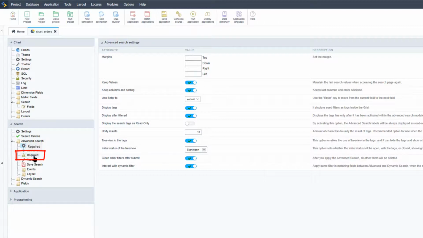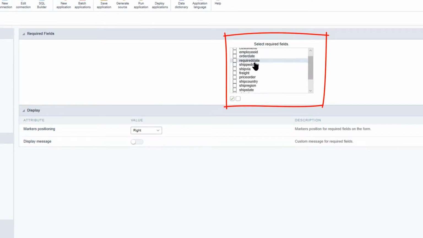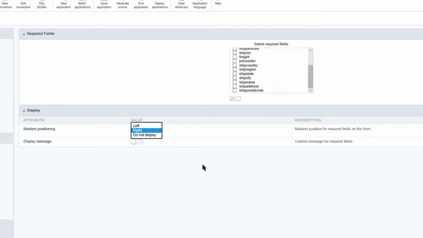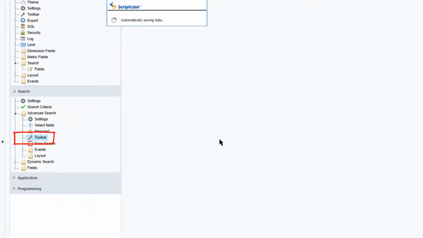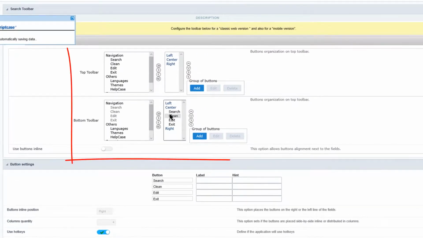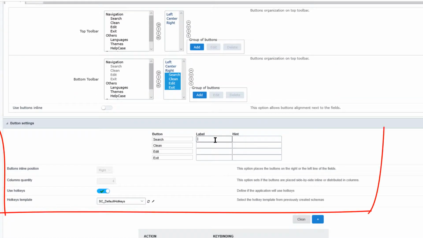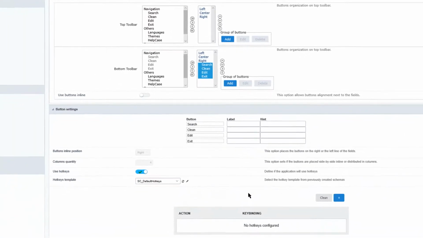Going down within the left-hand menu, we next have required. Here we can select which fields will be required for the search to work. Below that we have the markers positioning, which we can set to the left, right, or not display them at all, as well as the option to display a custom message for the required fields. Below that we have the toolbar, which is where we can customize the layout of the advanced search buttons. Below that we can change the label of each button, as well as provide hotkeys for the advanced search.